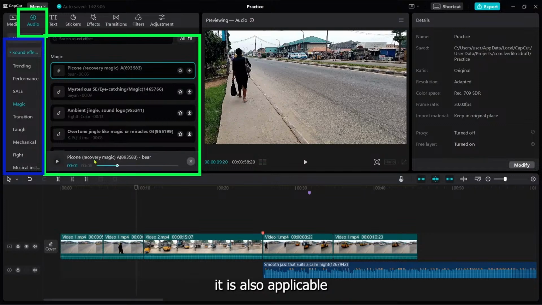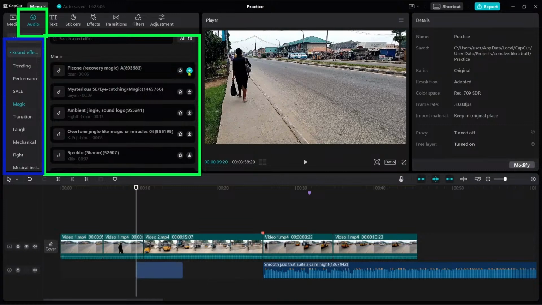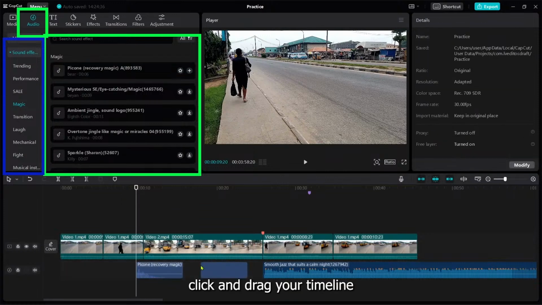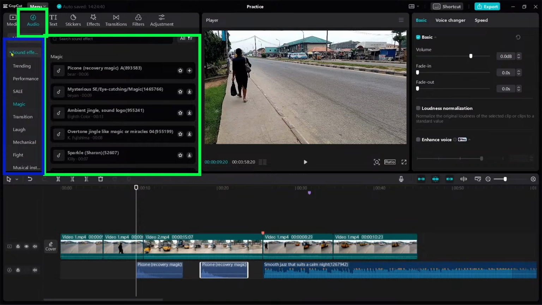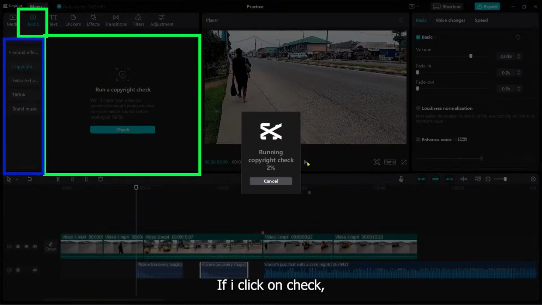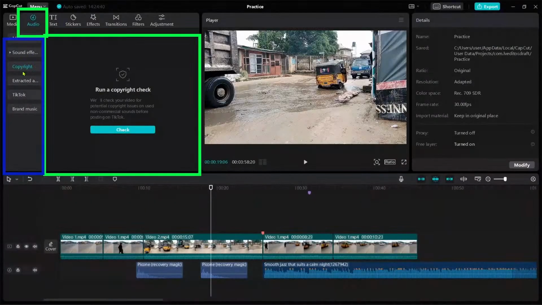So the same thing is going to add by clicking on this plus button, or click and drag and drop it to wherever you want it to appear. The next one is copyright. So you can run a copyright check on a particular sound or music to know if you will not have any issue whenever you are making use of it. So if I click on check, after some seconds, it will count from 1 to 100. So you can run a copyright check on a particular sound before making use of it.